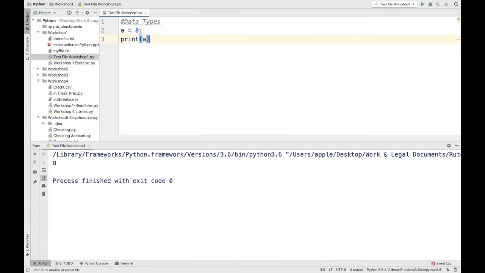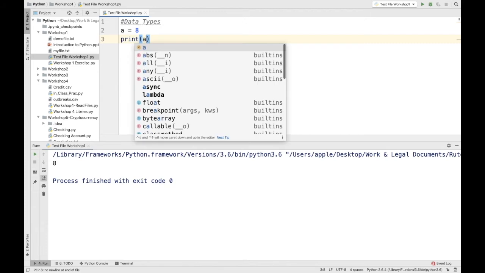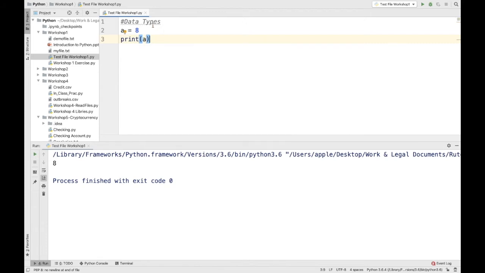And now we can print A. So print function, print parentheses. This function displays the value of the argument that's passed to the variable. For example, whatever is inside the parentheses, and here when we print A, it will return the value that we pass to A, which is 8.